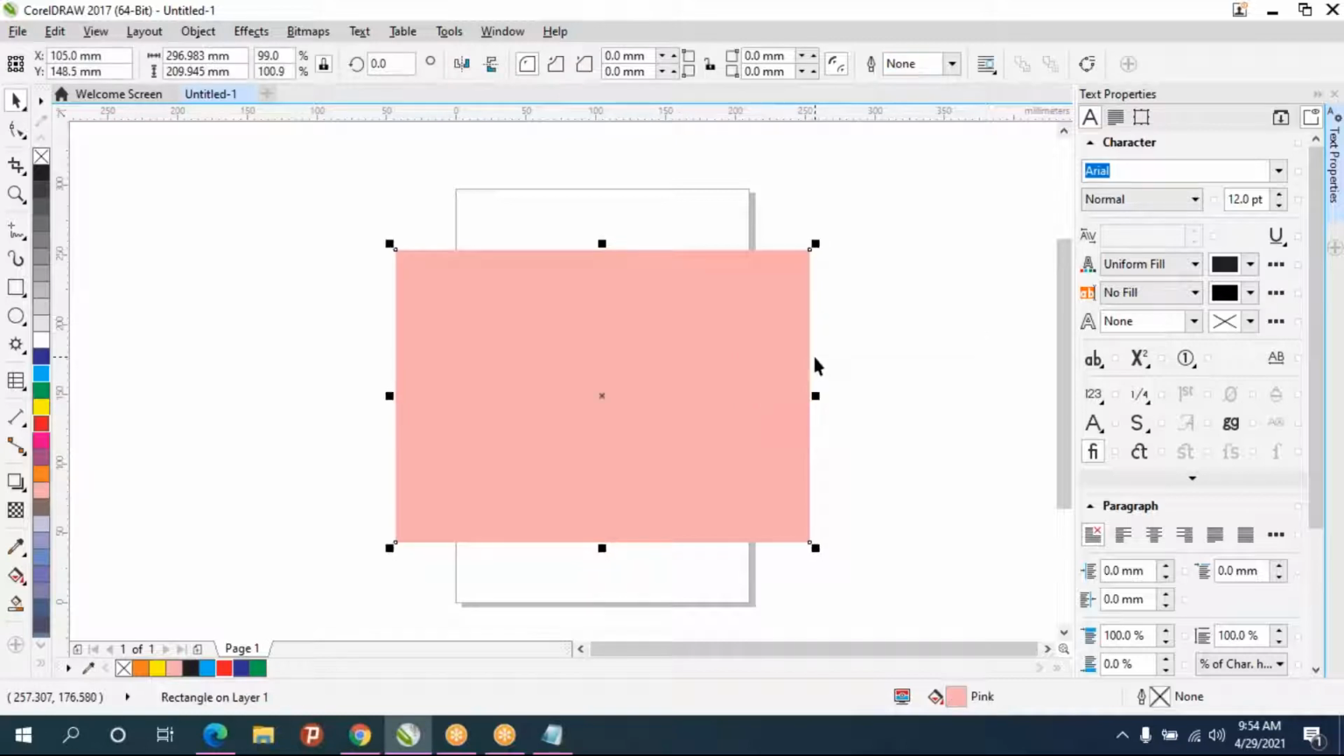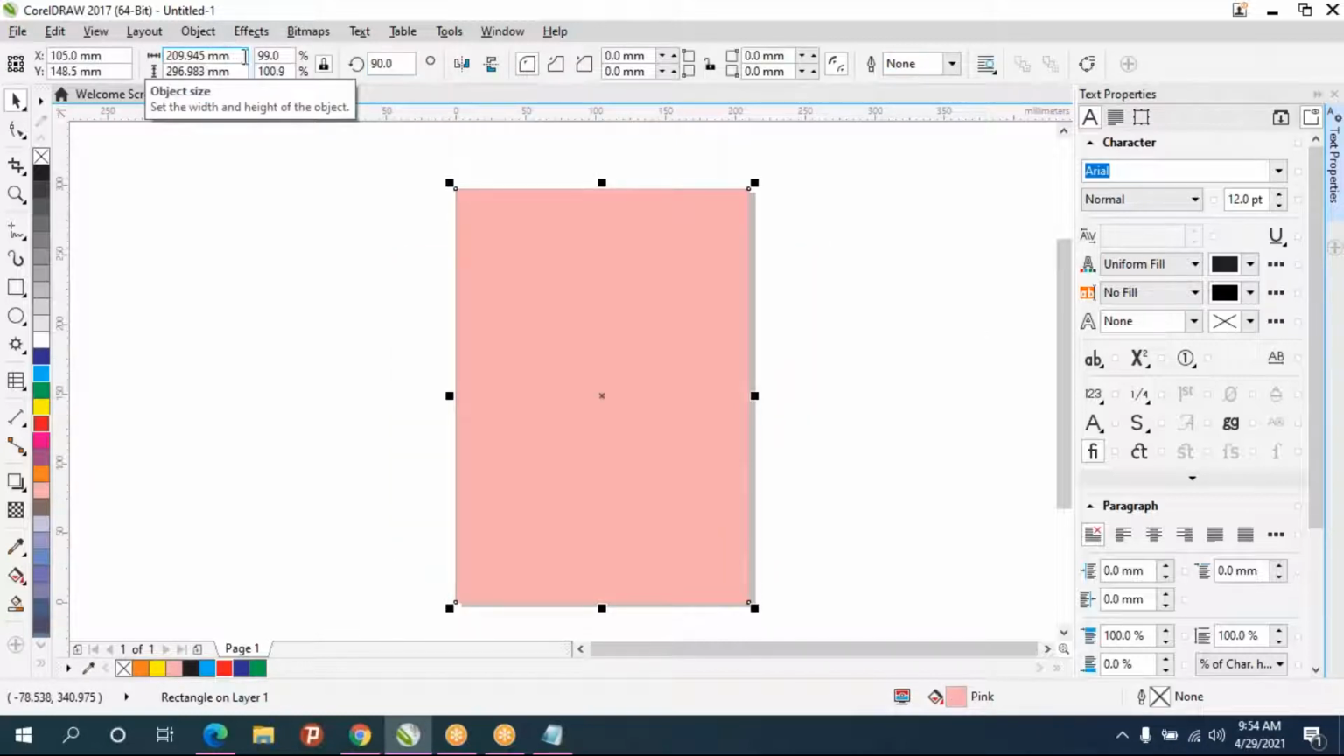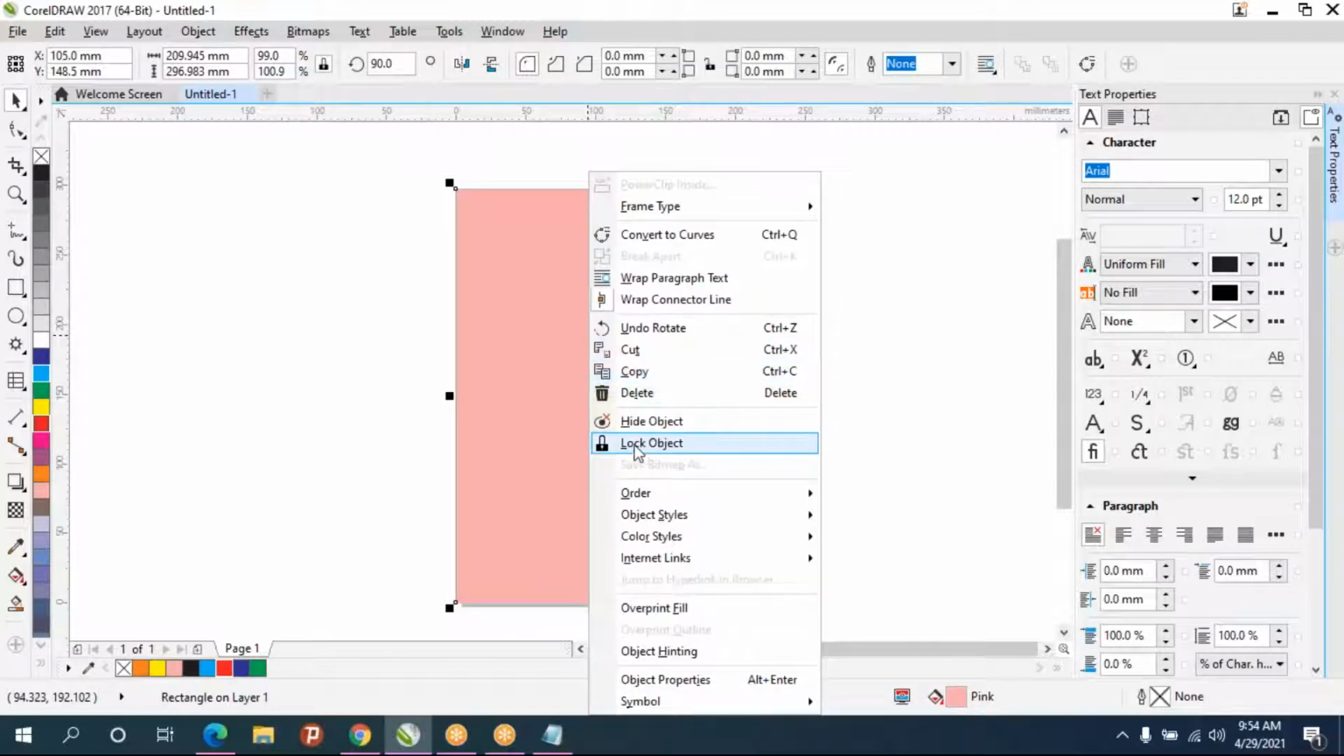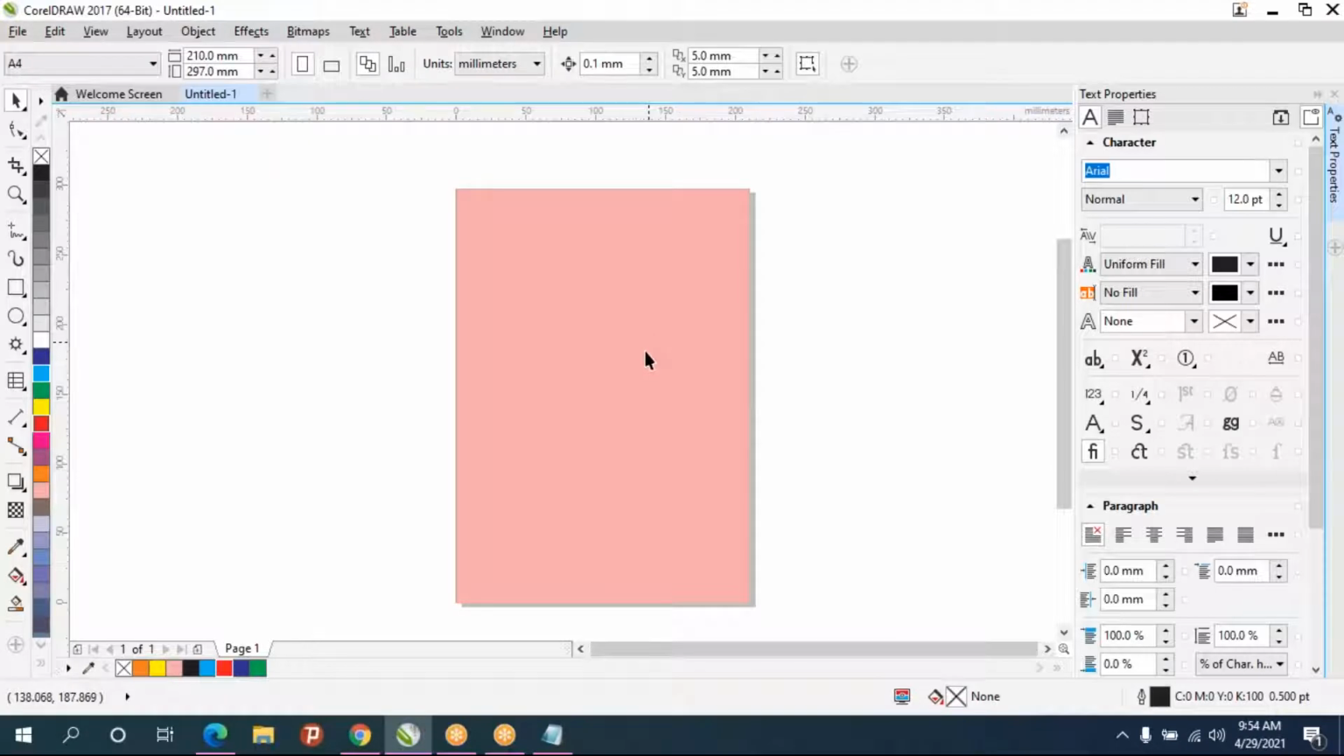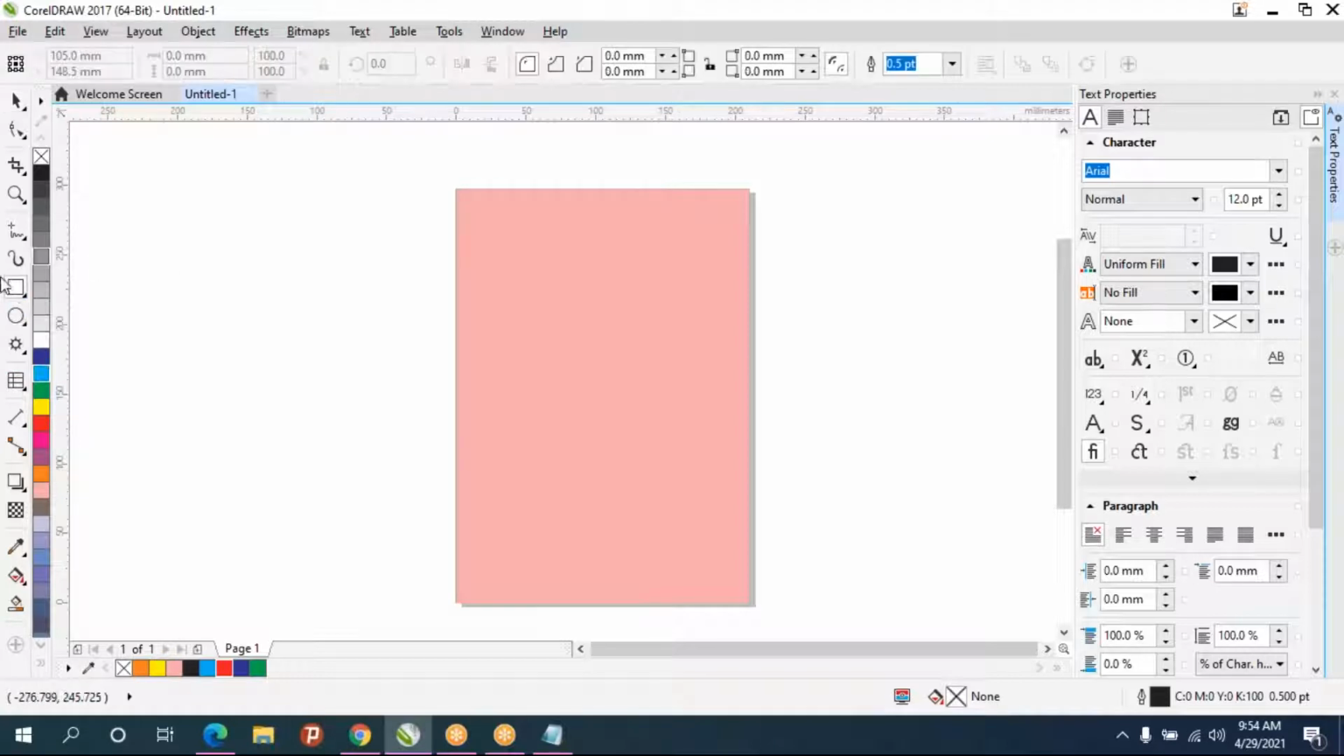So this object I'll unlock it. This also I'll rotate around 90 degree. Then I'll lock it. This color whenever you want you can change, no problem. Okay. Then I'll take now rectangular tool.